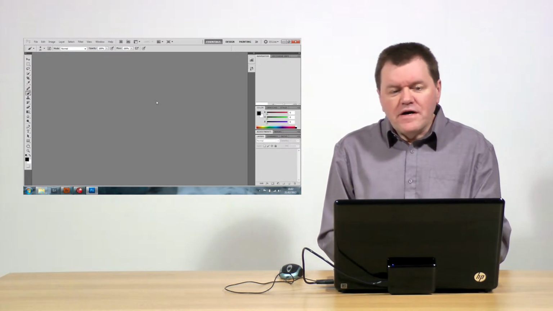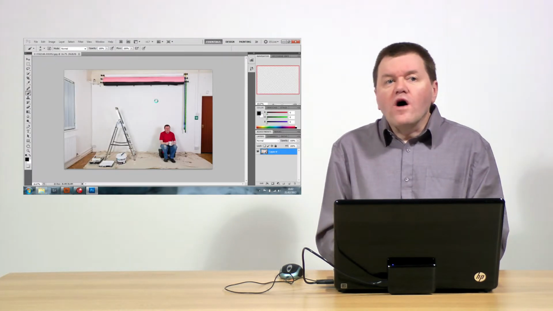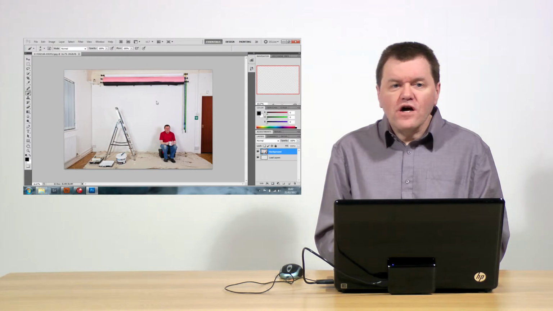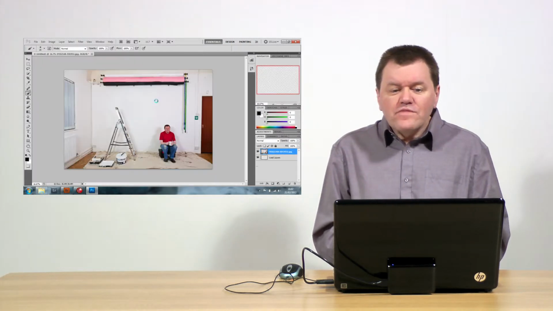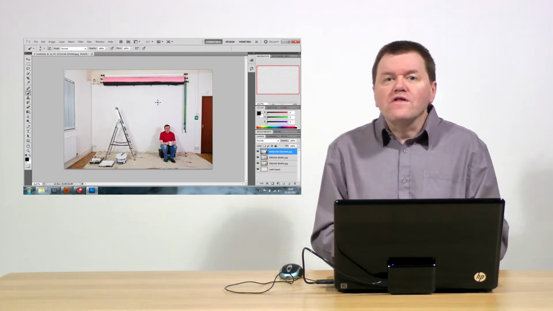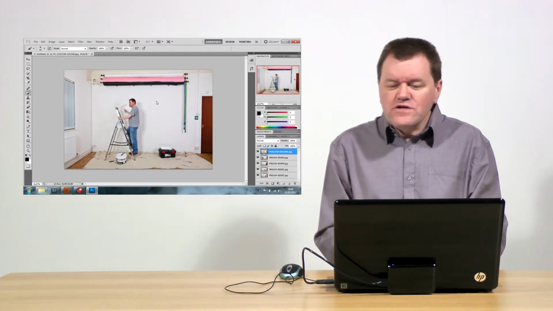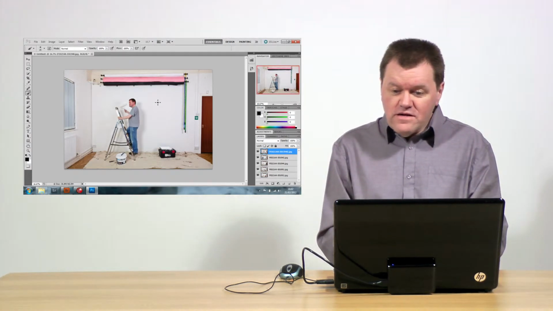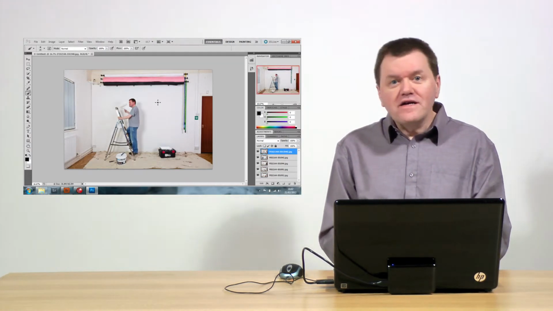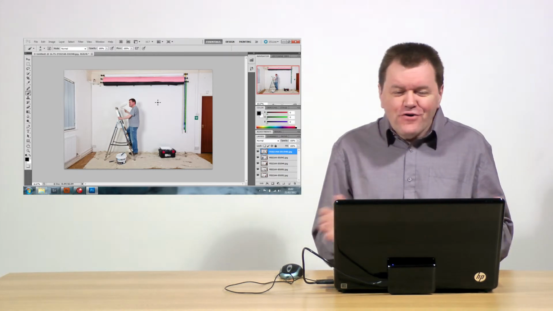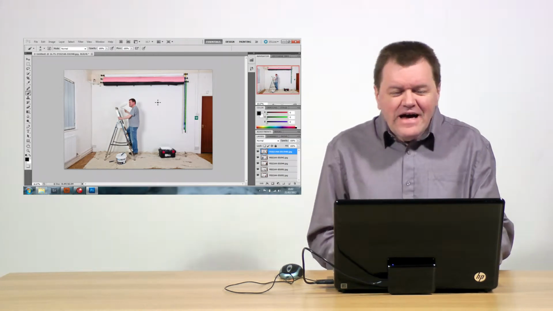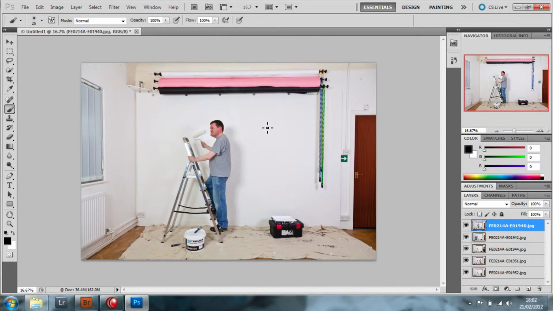Photoshop starts up. Now it does take a little while for the photos to load, so we'll fast forward on the video to the point when they are actually all loaded in. And much to my surprise, we don't need to fast forward, they have actually all loaded straight away. Amazing.